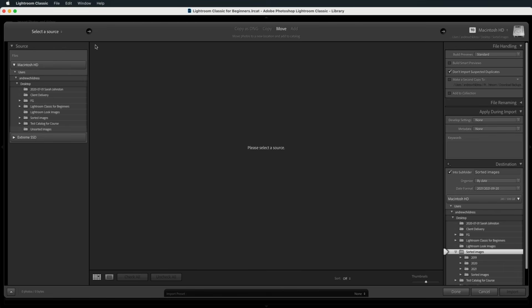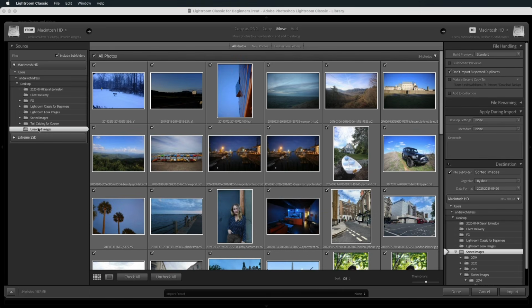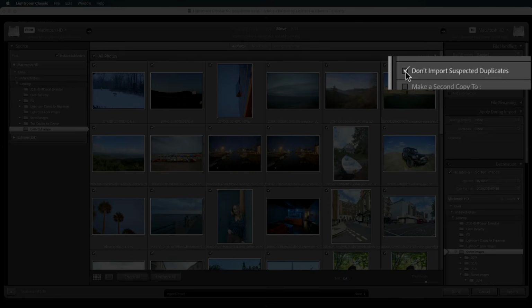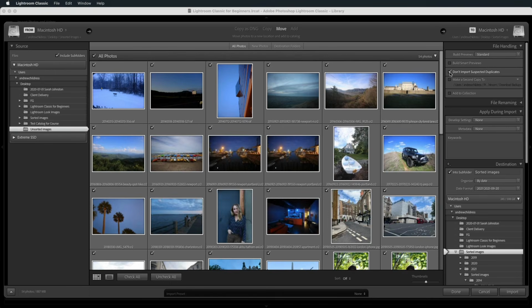I'm using the browser to find the folder where my images are stored. Now, with the folder selected, you'll see the images inside our selected folder showing here in the main panel in the center. You can scroll up and down to review what's set to be imported. You can also use the checkboxes in the upper left corner of the image to select or deselect an image for import. Make sure you also have this Don't Import Suspected Duplicates option so that you don't bring in images that you already have once you're using a mature catalog with a lot of photos in it. Basically, it just helps to make sure that you don't double up your images.